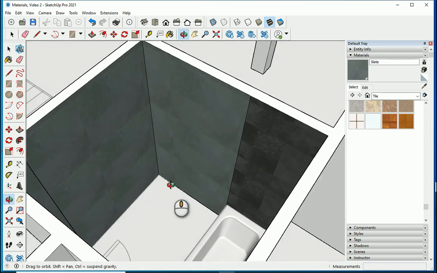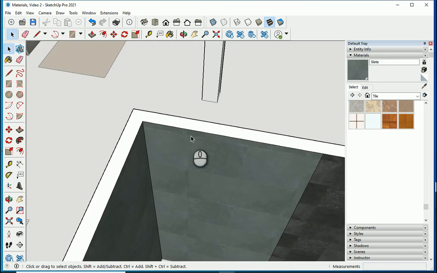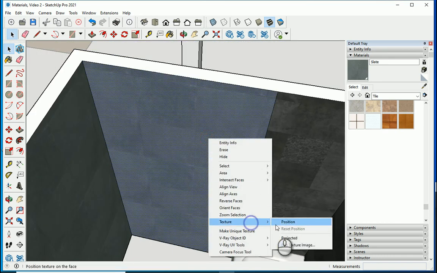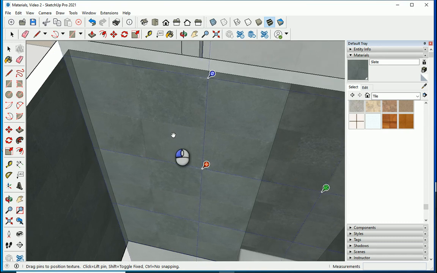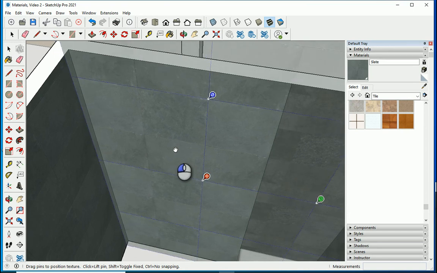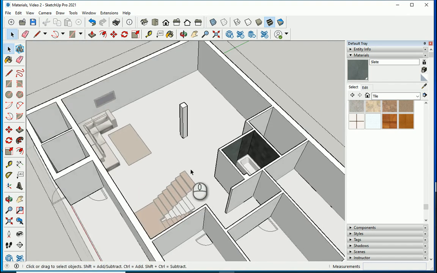So this looks good. You can also adjust this, whether you want it to start from that corner or that corner. So feel free to go with texture position, and we can move this left and right. I can also move it up and down. If I put it like this, it seems to be good. Okay, you can align the rest.